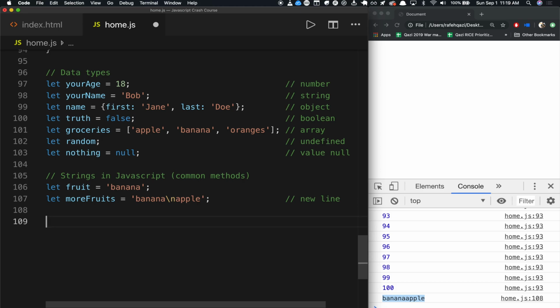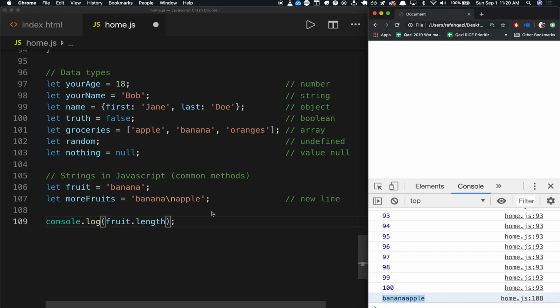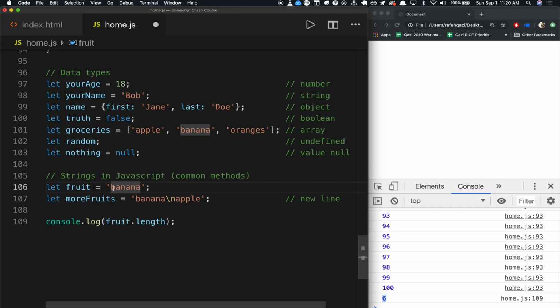Now there are other things we can do as well. I can go to this fruit and I can get its length and I can print that out. So let's do console.log. And we'll see that it has a length of 6. So banana has 6: 1, 2, 3, 4, 5, 6. Okay. And it's not counting from 0. It's counting the overall length.